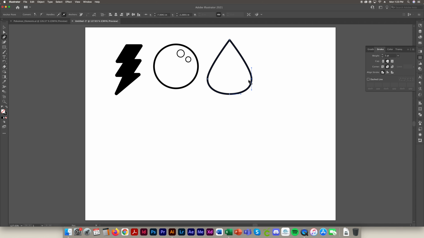And then I'm going to go back to my move tool. And I'm like, okay, well, the bottom looks a little bit flat. So I'm going to move that down a little to make it more of a teardrop looking shape. Then I'm like, oh, okay, well, the leaf is a little big, so I'm going to take the selection tool and I'm going to shrink it down.